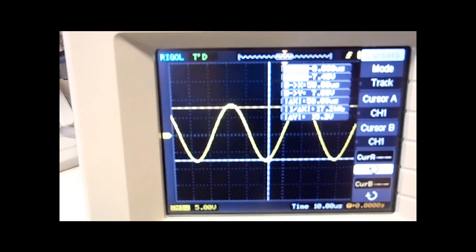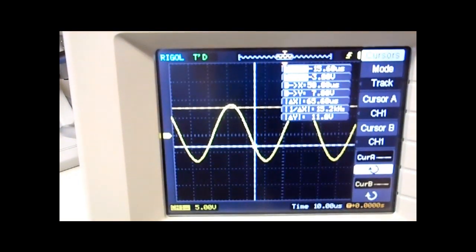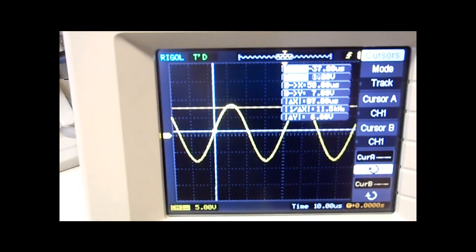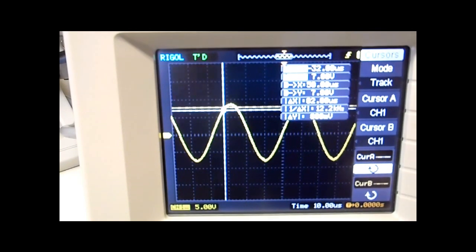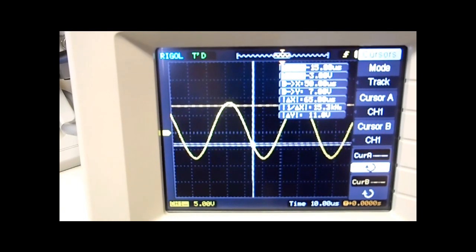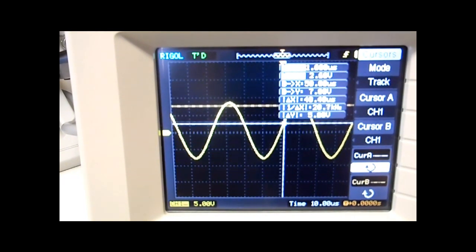Now another cool tool to use on an oscilloscope is the cursor function, which allows you to observe the waveform by following the actual waveform, and it gives you a readout on the actual voltages and all that fun stuff at the top here. So what this allows you to do is really analyze your waveform and see what's occurring exactly at a moment.